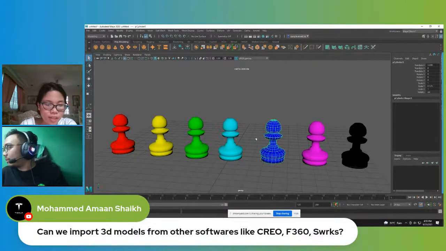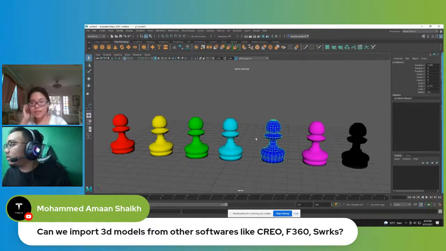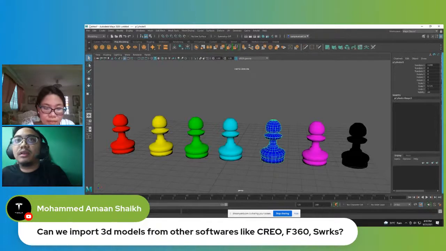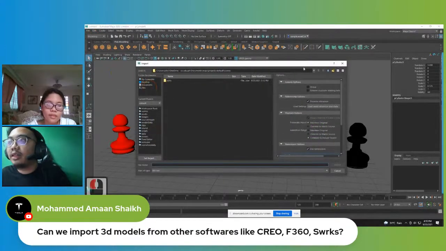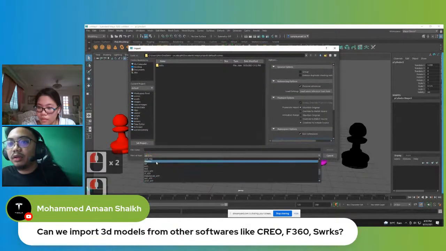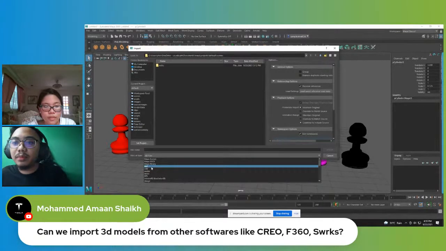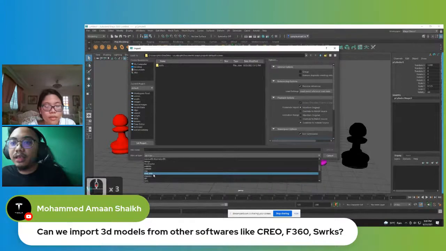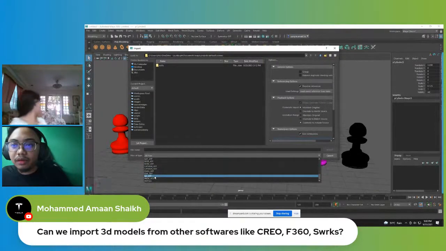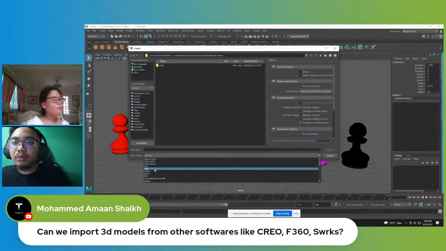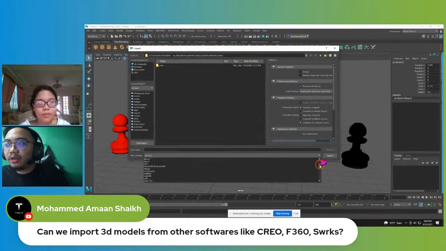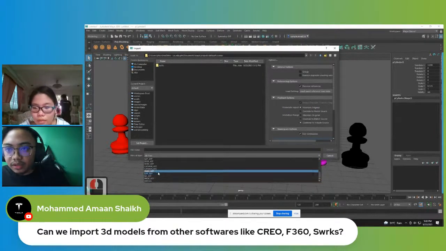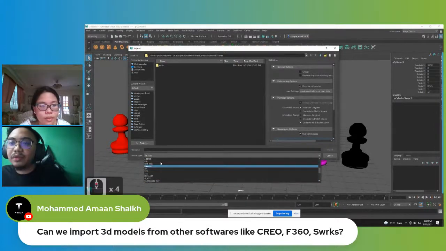Can we import 3D models from other software to Maya? When importing other models here in Maya, you can go to File, then Import. Then there are file types that Maya supports, for example the basic file types like OBJ, FBX, DAE. You can convert the models that you have to OBJ or FBX. That's the universally accepted format when transferring files, but there are other file formats here like ATF, BIF, SVG. You can use those as well.